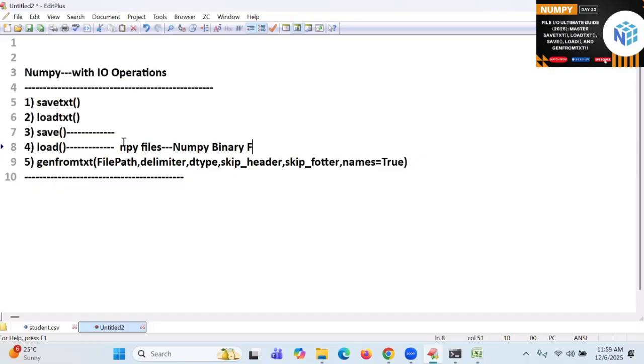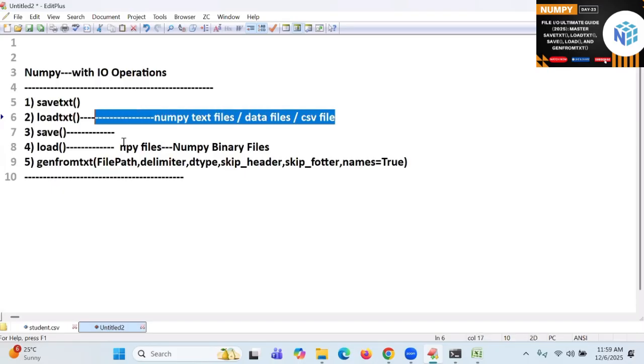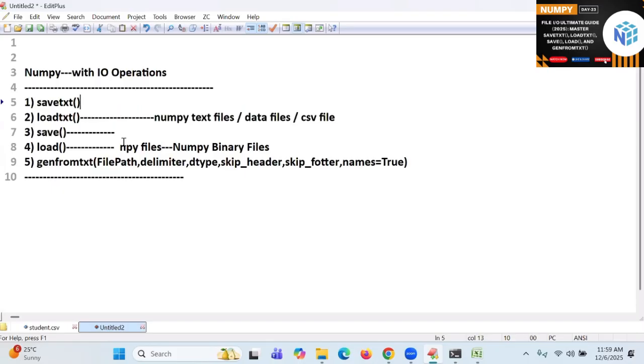NumPy. Very good. These two things are what? NumPy text files. Text files. That is called data files. That is called what? CSV files. So both of them are this one. Okay. Very good. We got it.